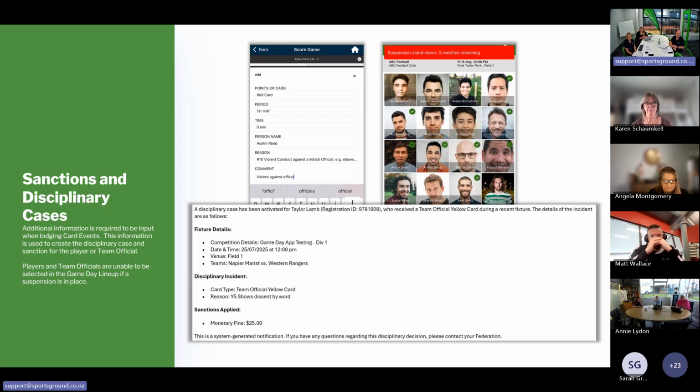When you submit that information and submit your final fixture information into the system, that will come through into the Sporty system into an area in your online registrations called disciplinary cases. Depending on who your federation is responsible for managing disciplinary cases, you'll be assigned access to that database. And yellow cards are automatically assigned a sanction, so they'll be automatically provisioned with a monetary fine or a match suspension based on the reason that you've selected. They've been pre-populated based on the NZF requirements.